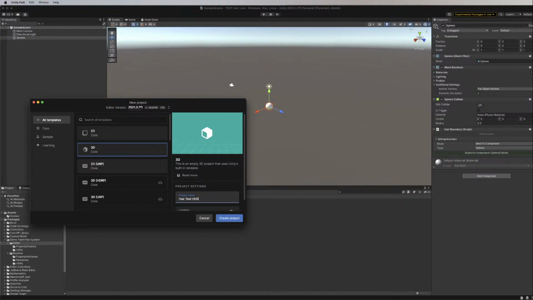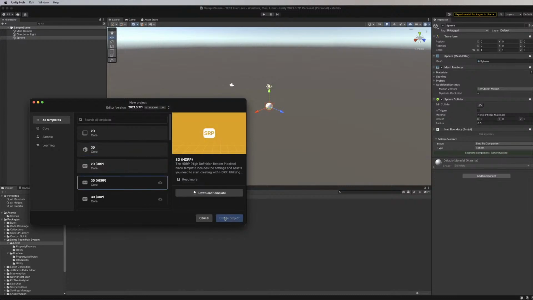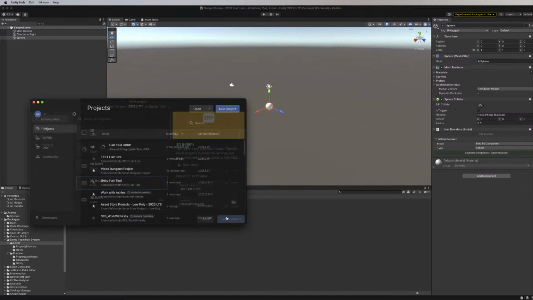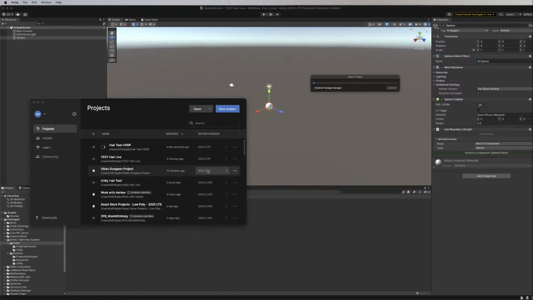Hair test HDRP. Let's do an HDRP one. Do I have to download the template? All right. Create project. Hair test HDRP. Huh.